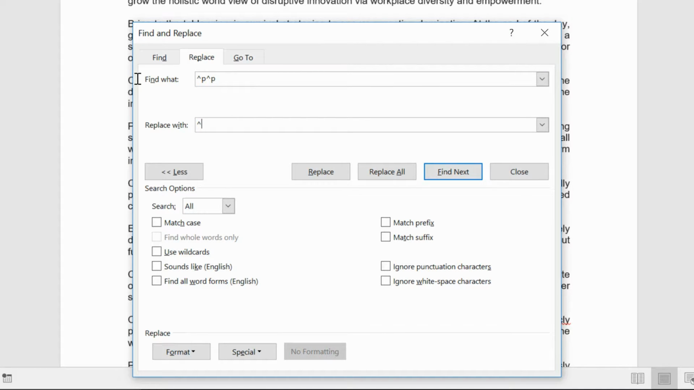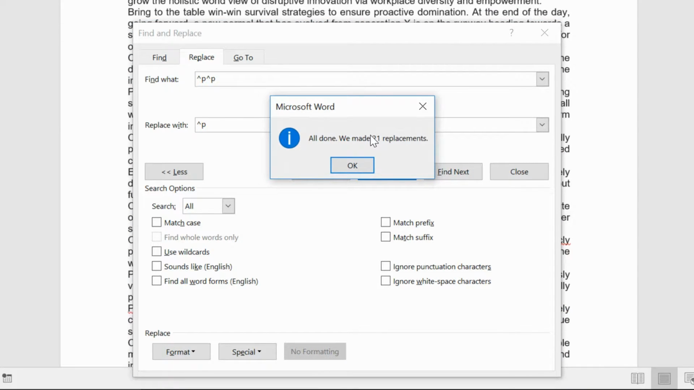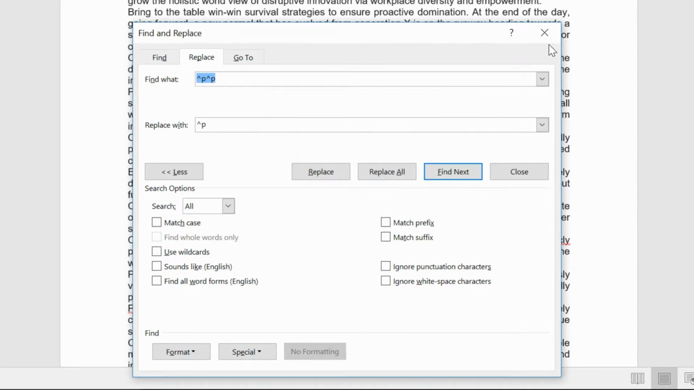Replace it with just caret P. So that's the same thing as saying take 2 enters and replace it with 1 enter. And so I can hit replace all. And as you can see, 21 times throughout that document, it was happening. So I hit OK here and close this out.